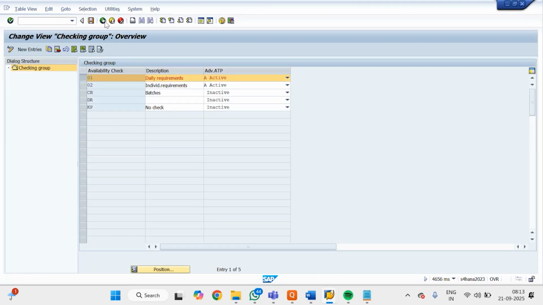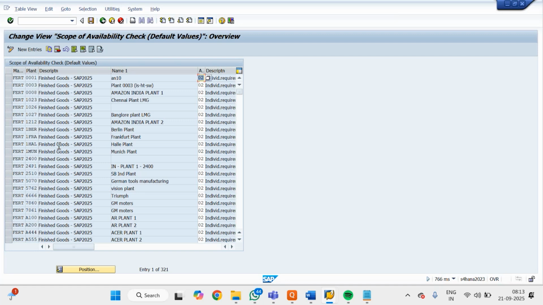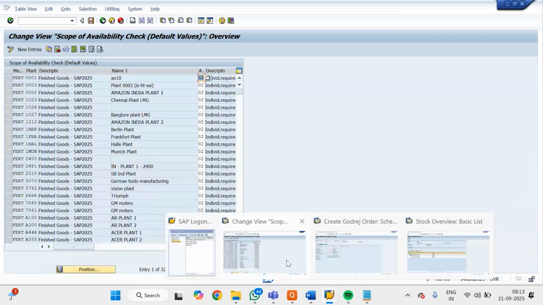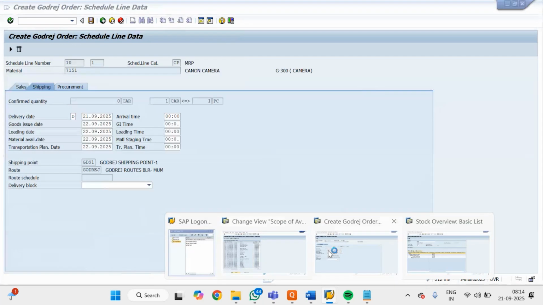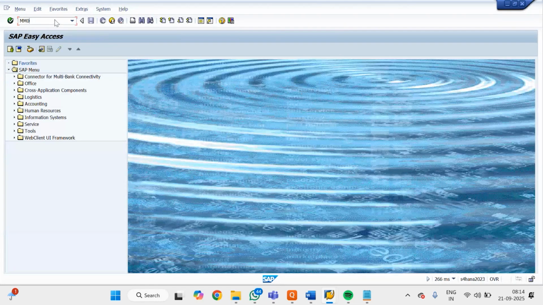Now next, configuration. Configure default value for ability checking group. अभी यहाँ पे ले लो कि हम जब भी मटेरियल क्रिएट करते हैं तो सिस्टम क्या करता है बाय डिफॉल्ट. सॉरी, सिस्टम गिव द ऑप्शन टू यू टू मेंटेन विच एबिलिटी चेक.